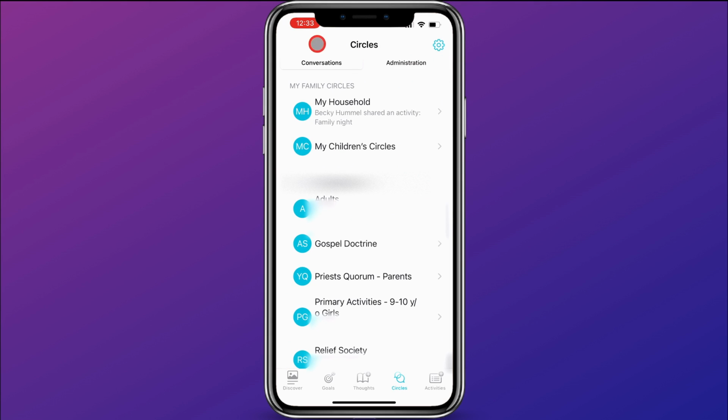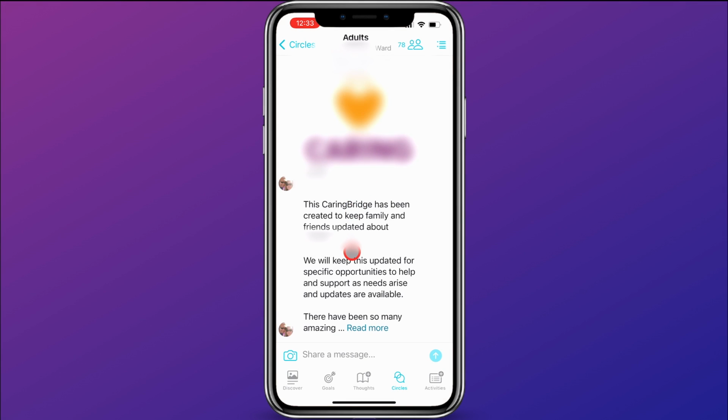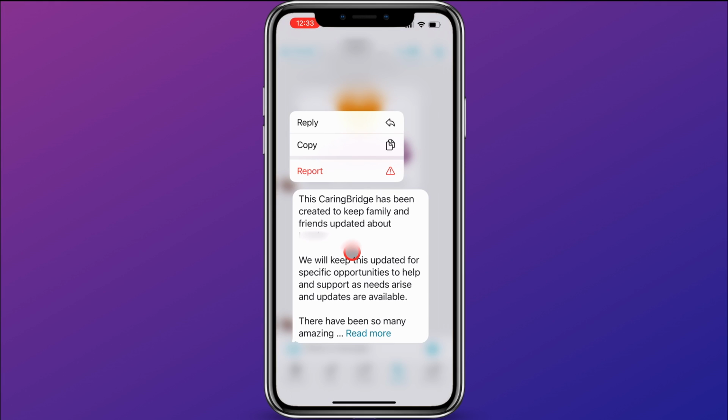Okay, I'm going to go back here to circles again. One thing I want to show you can do, if there is content that's being put in the circles that's questionable, you can actually go ahead and report that content. So I'm going to come in here into our Ward Adults group and say that this comment is questionable. What I can do is I can hold down on it, and it'll give me the option to report it, and that will report it to Ward Leadership.